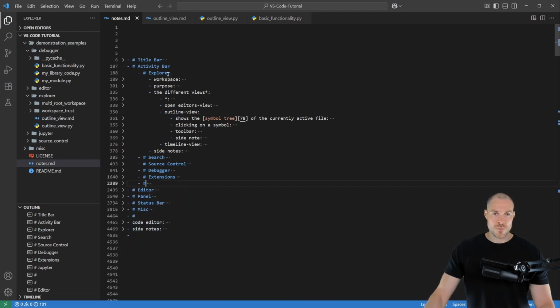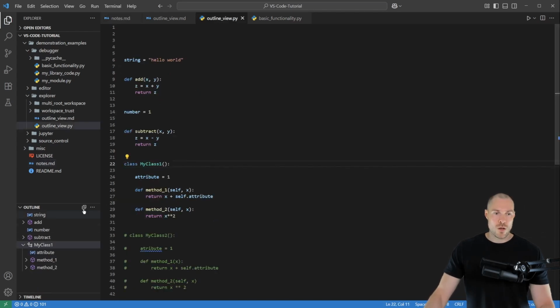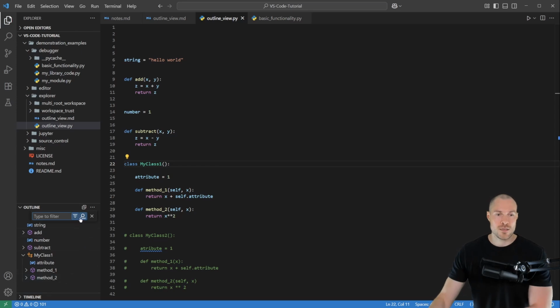Okay, so let's go back to our outline view here. Now just to show you that, let me open that view. So press Ctrl, Alt, and F. And then here we have this filter option. And if I simply toggle this off, then you can see that it's now toggled off. If I toggle it on, it's toggled on again.